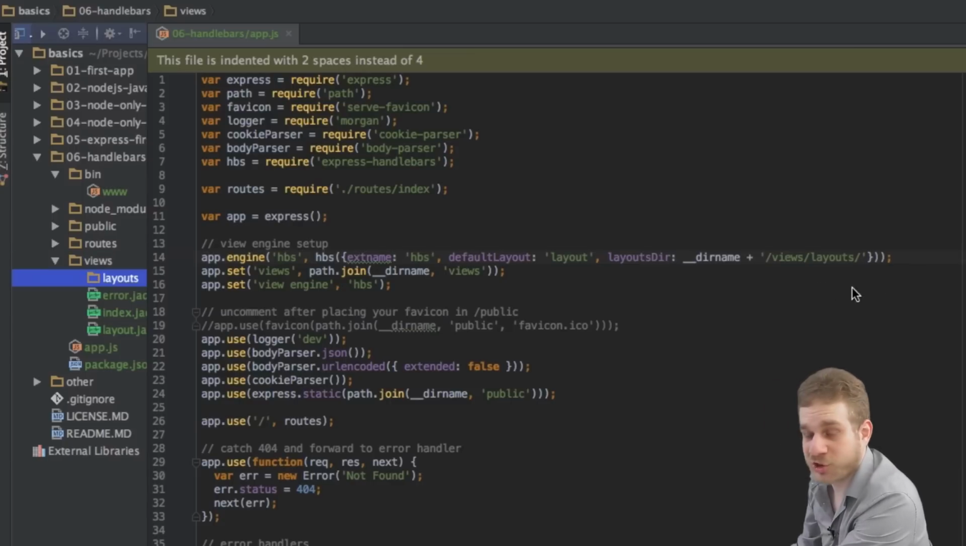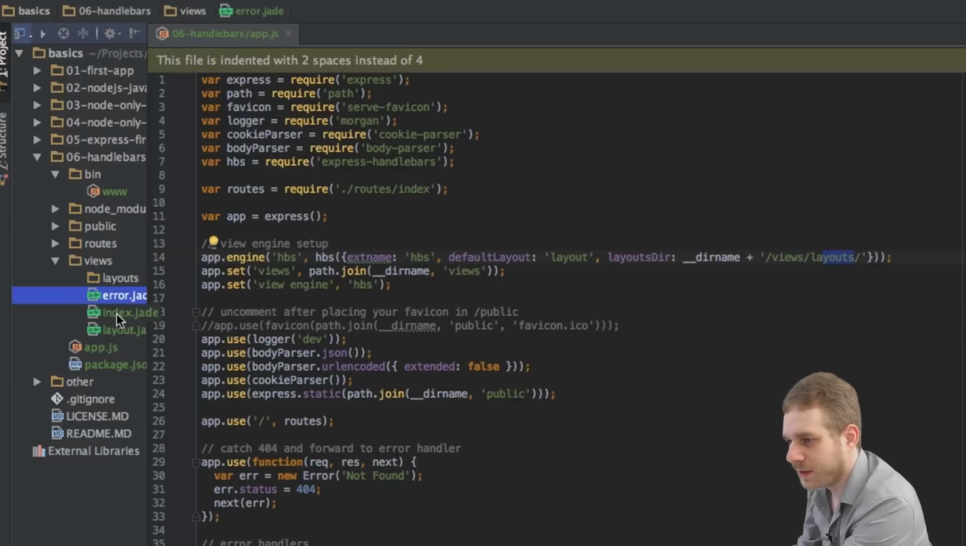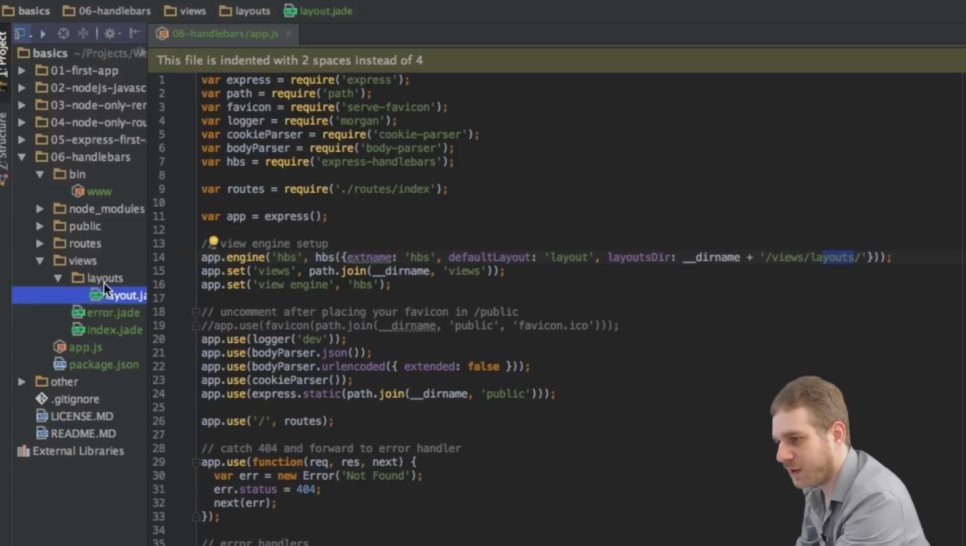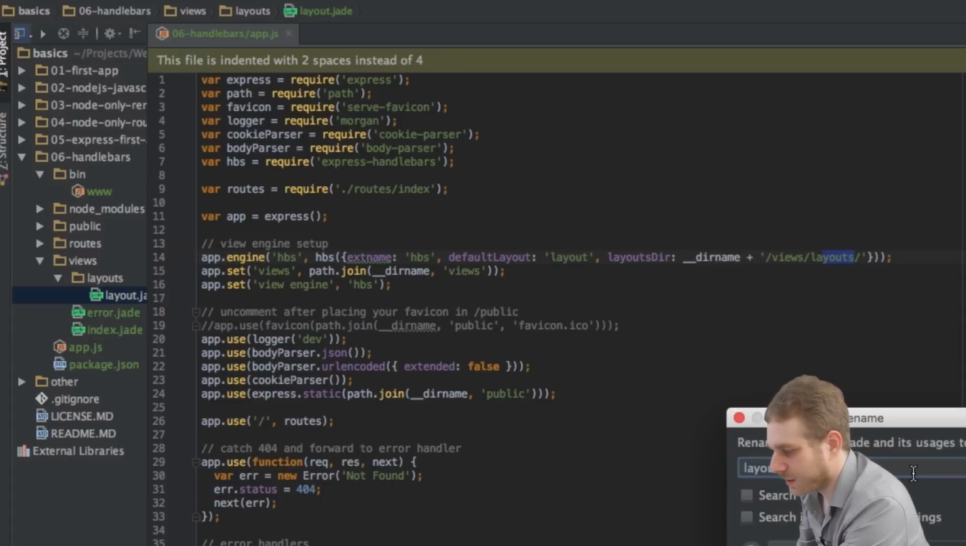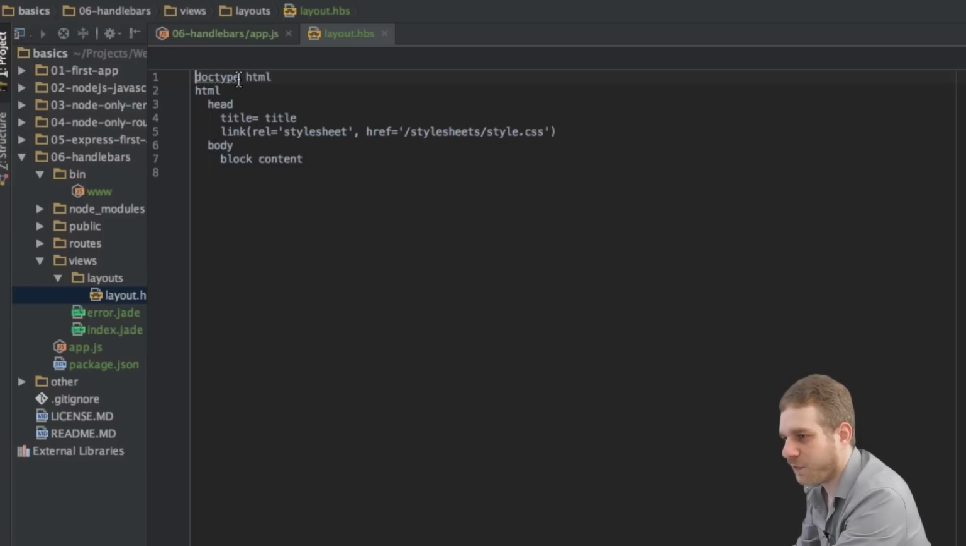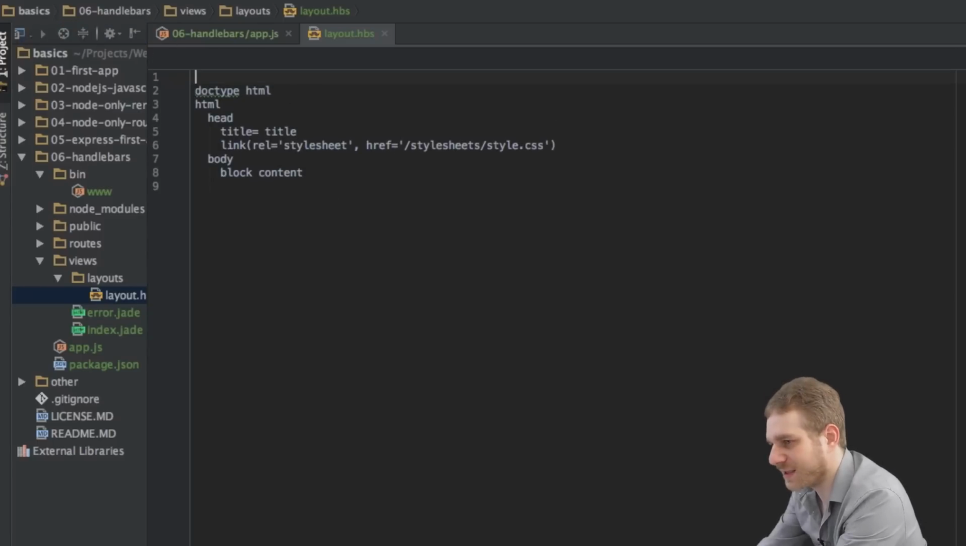This is of course purely optional. You could also just point to the views folder itself and not to the layout subfolder. Next thing is I will move my layouts.shade file into there, and I will change the extension of this file to HBS. And of course, I also can't use this.